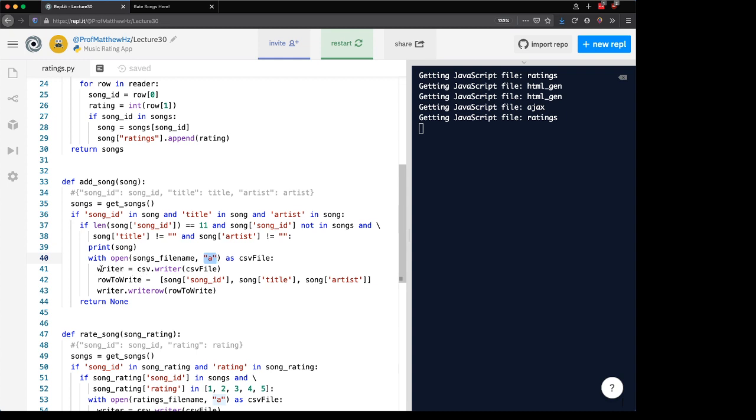And what am I going to do? I'm going to create my CSV writer, and in order to call the CSV writer, I'm going to have to use writerow. I'm going to have to write a row out. This has to be a list. So I'll create the song ID, title, and artist, our 3 fields, make that into a list, and write that out.